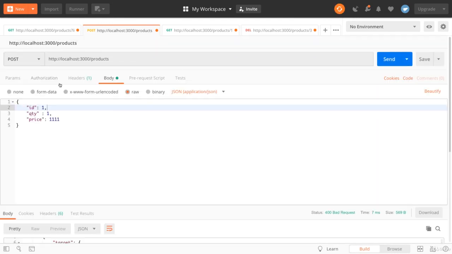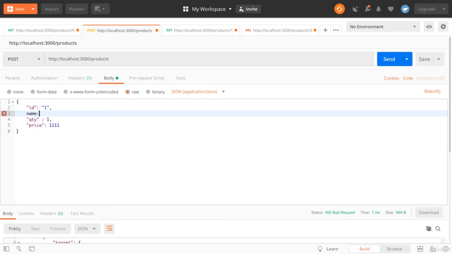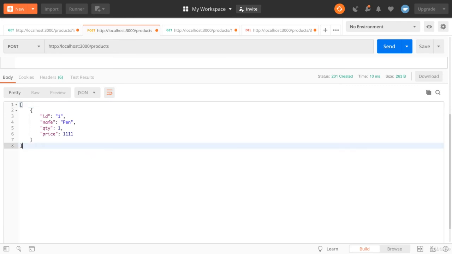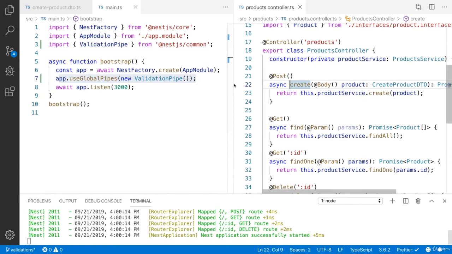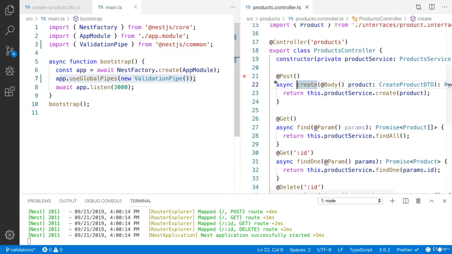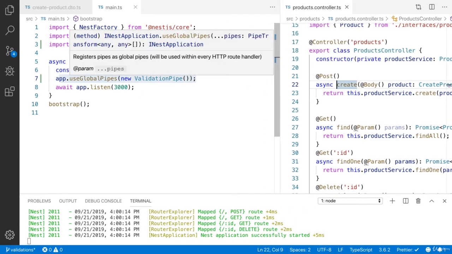ID must be a string. So let's provide the ID as a string. We are also missing the name property. Let's say that name should be provided. Awesome, everything is good to go now. So we have applied the validation successfully. So this useGlobalPipes is used to register the pipes as global pipes and will be used within every HTTP route handler.